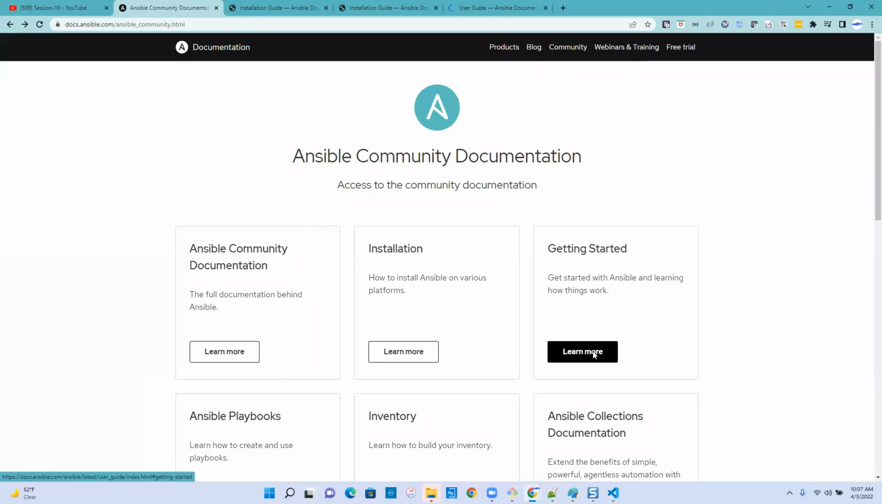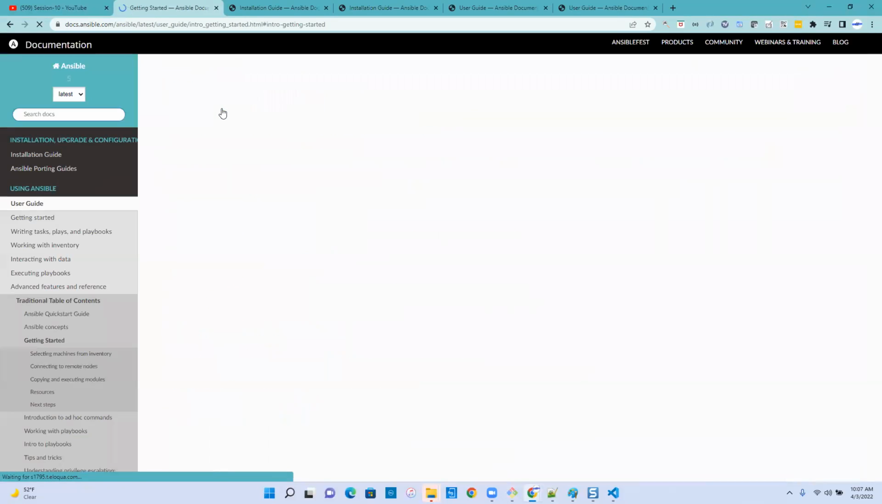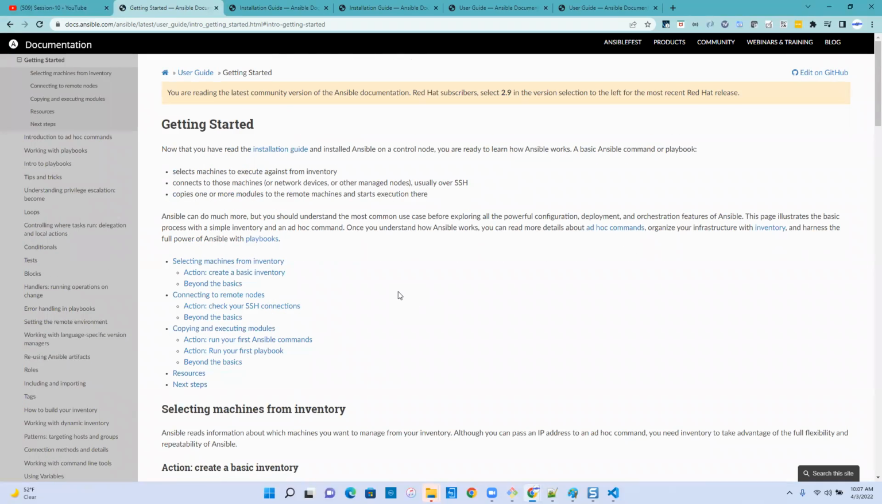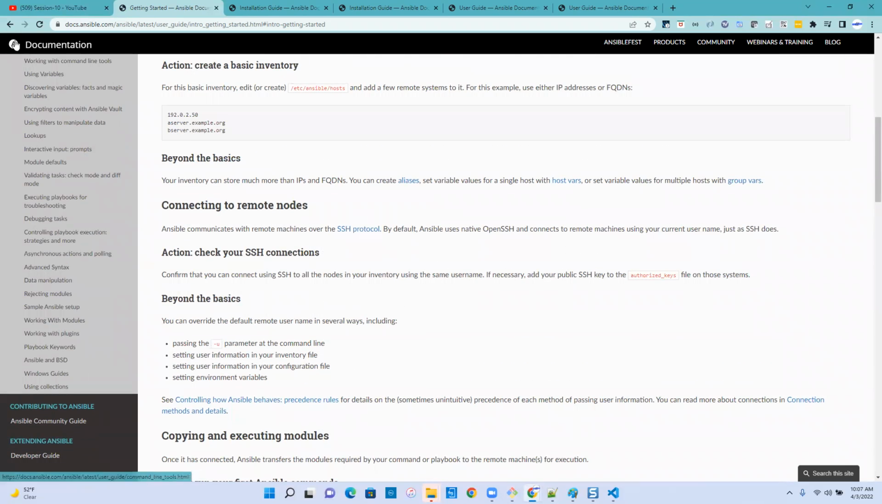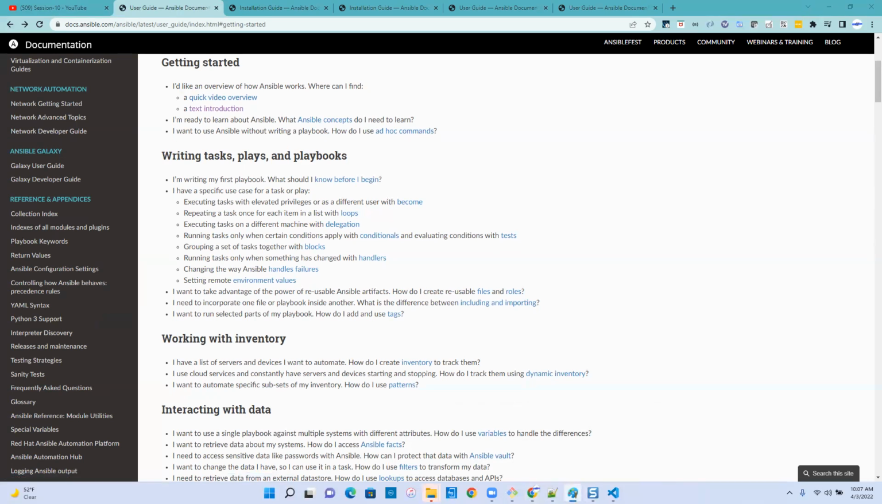It doesn't allow me to create a new tab. Doesn't want to do that. Quick video view, text introduction. It is a nice diagram, a nice diagram to show you. Let me draw it out if they don't have it.